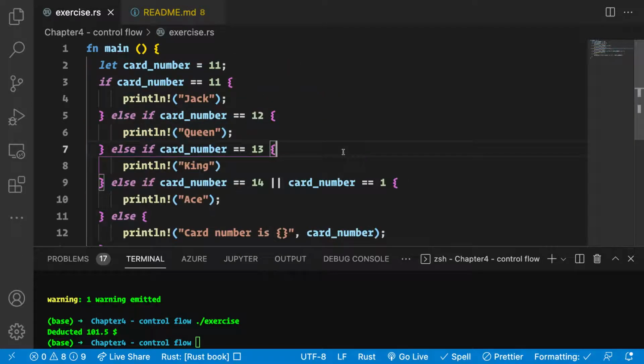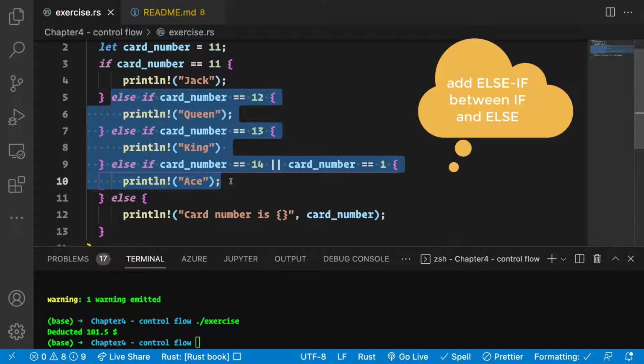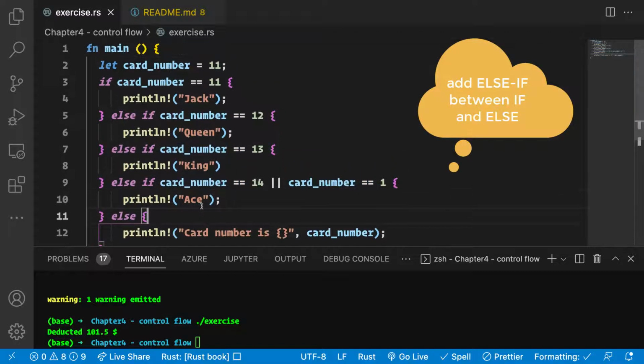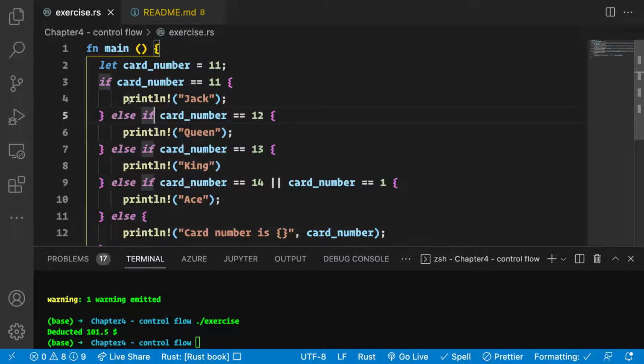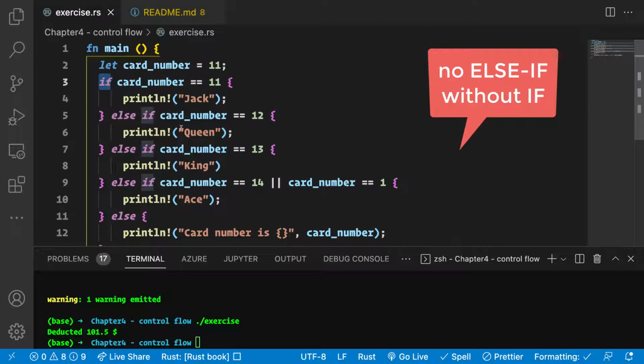Okay, so you've seen if so far, you've seen else. What about else if? Well, else if is a construct that you use in between if and else. Here you can see we have a bunch of else ifs between if and else. And else if actually has some similarities to if. You can see that if has an expression. So does else if, but there's no expression on else. So they are very similar, but else if can't exist unless there's an if first.